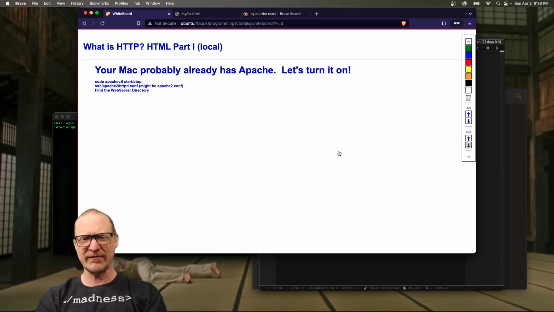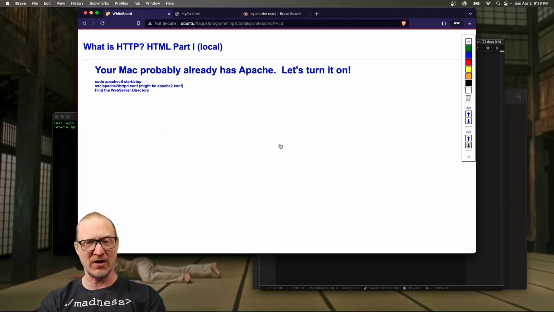Your Mac, hopefully you're using a Mac. If you're using Windows, I should start with that. If you're using Windows, then installing a web server on your local machine is a bit harder. If you're on Mac, then it probably already has Apache and we can just turn it on. So I'm going to show you that on Mac.